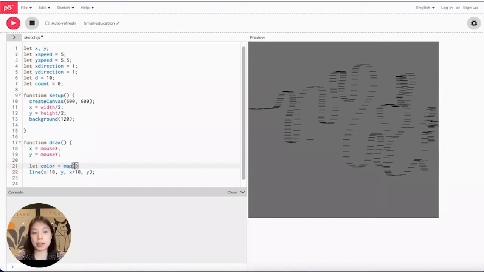There's also another function that can be really useful in a lot of cases, and it is a function called map, and it basically takes in 5 variables. It takes in the value you want to map. So in this case, I want to map the mouse position. The mouse X position can go from 0 to the size of the canvas, the width of the canvas. So it's going to go from 0 to width. Then I want it to map the color of my line.